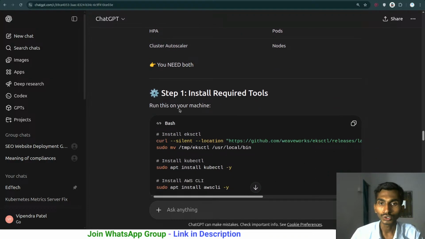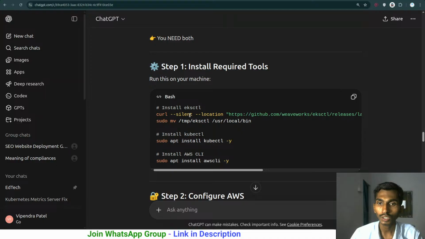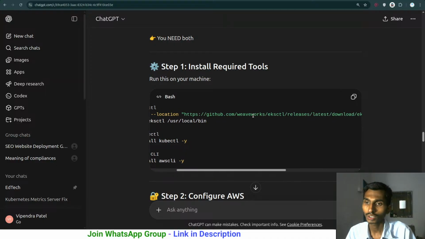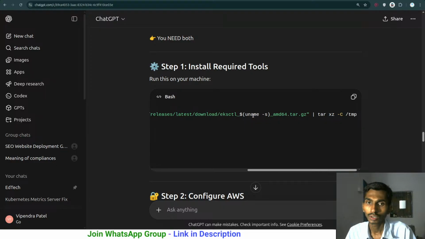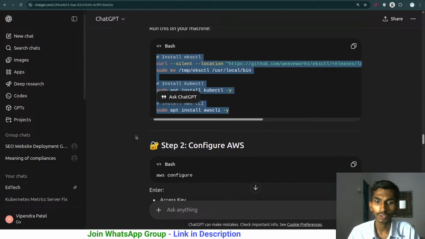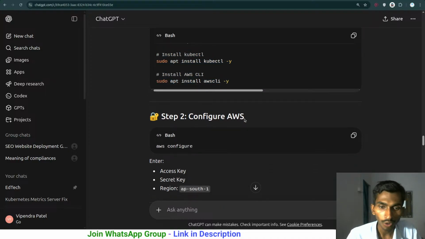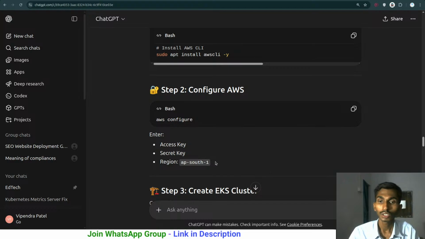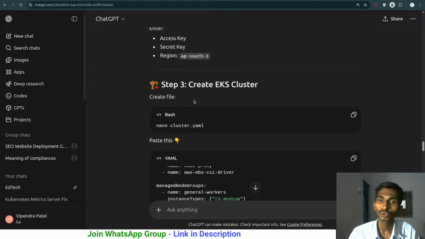Install required tools, run this on your machine. First of all, curl silent location GitHub eksctl release. Run this on your machine, then sudo move from temp eksctl, and install kubectl. It is asking me to install eksctl, done. It is asking me to install kubectl and AWS CLI, and luckily we have all, so we don't need to worry about it. AWS configure, we have already configured this, so we don't need to worry about this. Let's go to the third step.